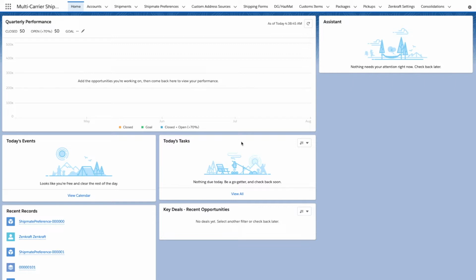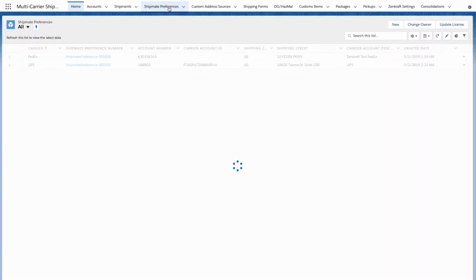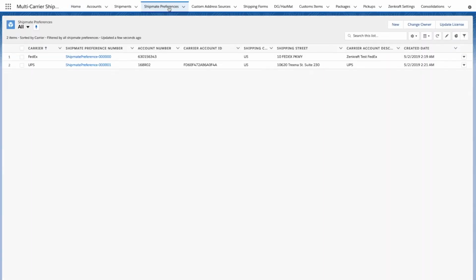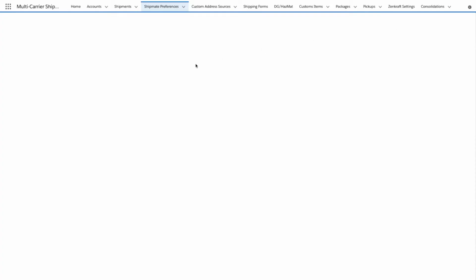Many of our customers ship FedEx, UPS, and other major carriers every day. But they keep asking us, how can we manage shipments with other, smaller, more local carriers that aren't integrated with Zencraft yet? So let's go ahead and start showing you how to set up your custom carriers.